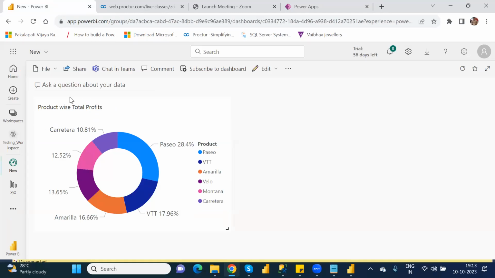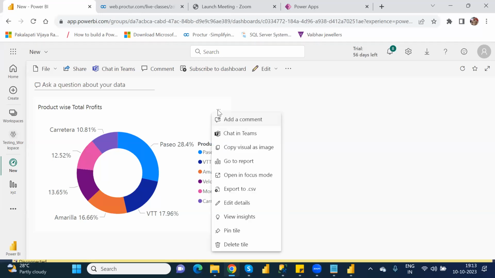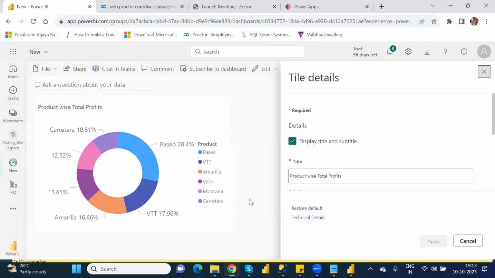Once you change the name of this particular visual, only then can you see it in the tile option. Suppose you want to change the name of this visual. There are three dot buttons. Click on these three dot buttons and click on the edit details option. In this edit details option, you have to change the title name.